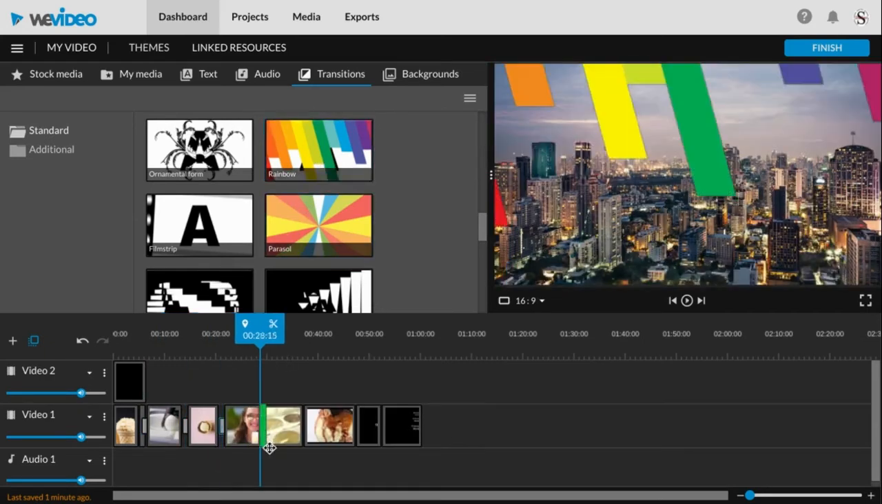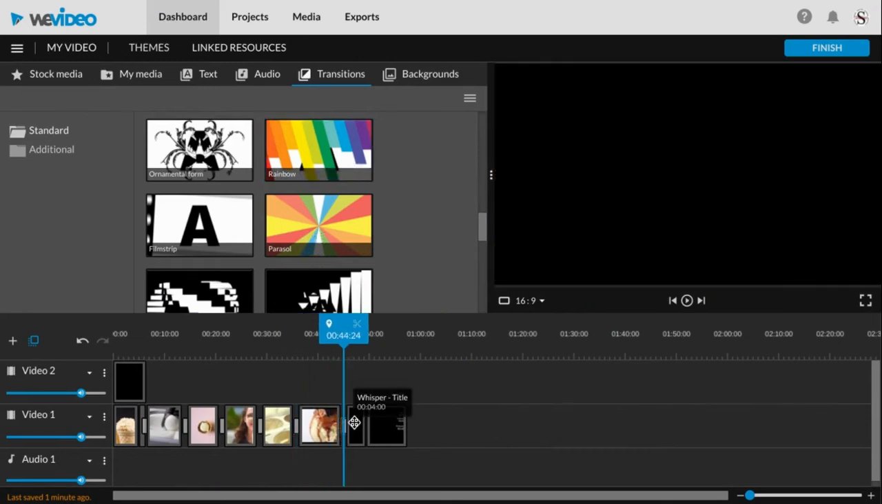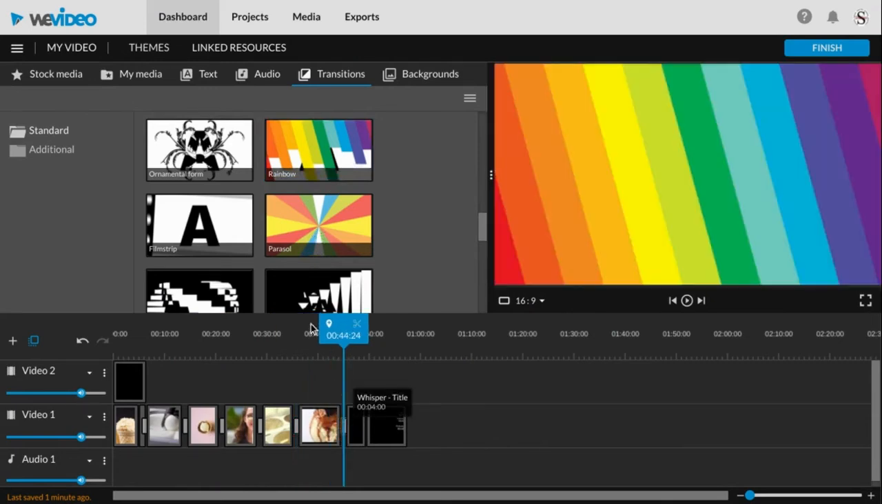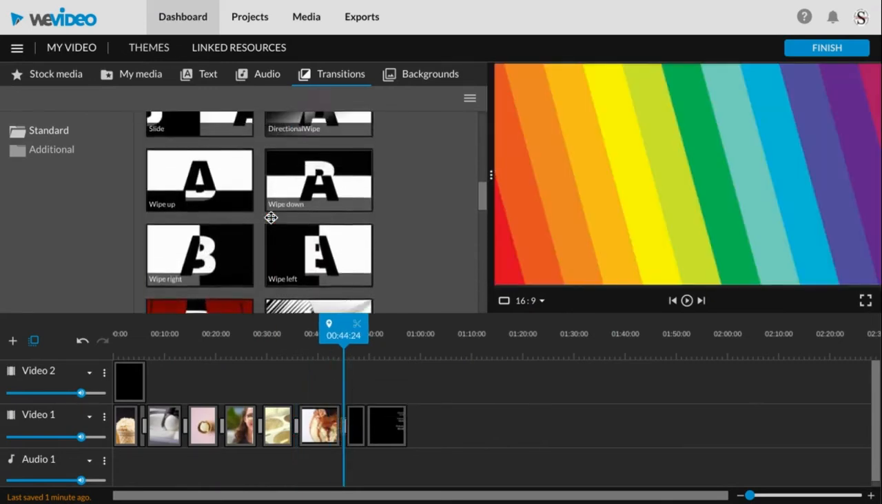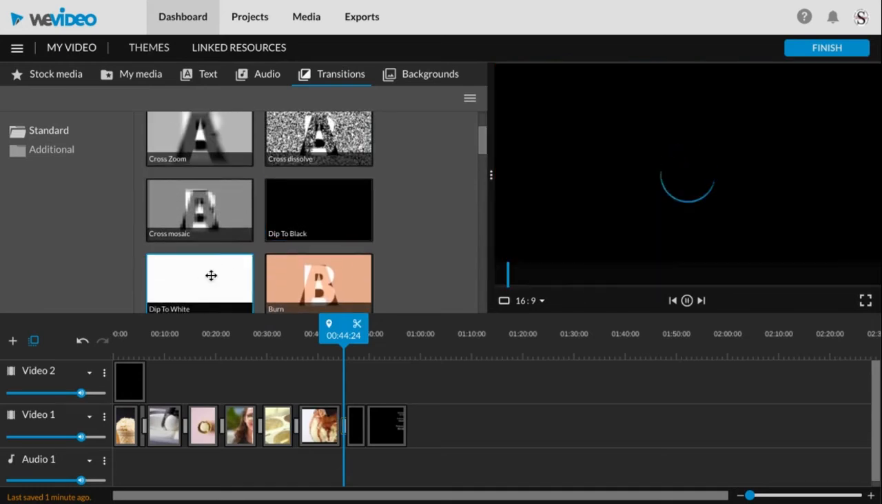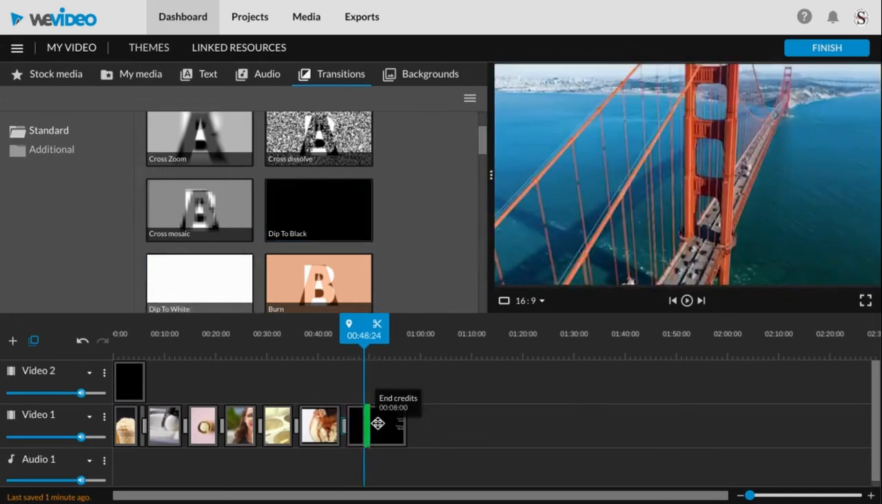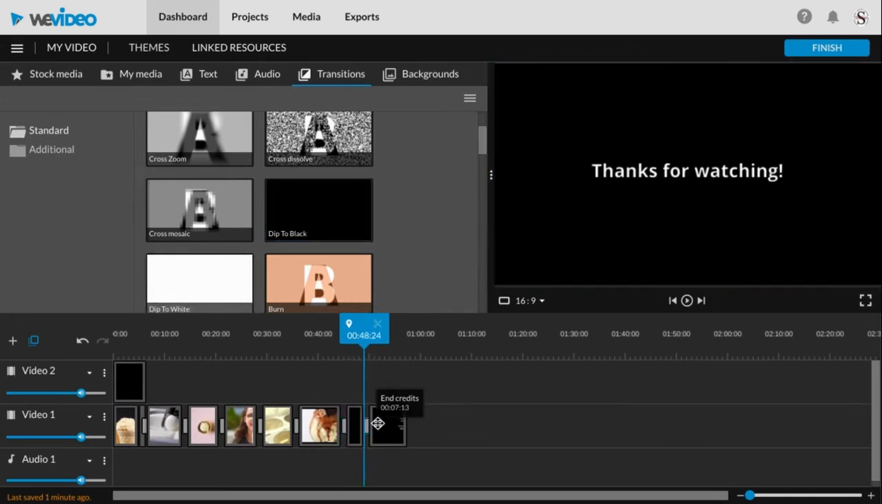So once you finish doing that, if you watch the video, there's going to be the little rainbow sliding down every time it switches to a different picture. Now I think for the last one, we should put a different one. Since it's like the end credits, I think we should do dip to white. Yeah, I like that one. We'll do dip to white in the end credits.